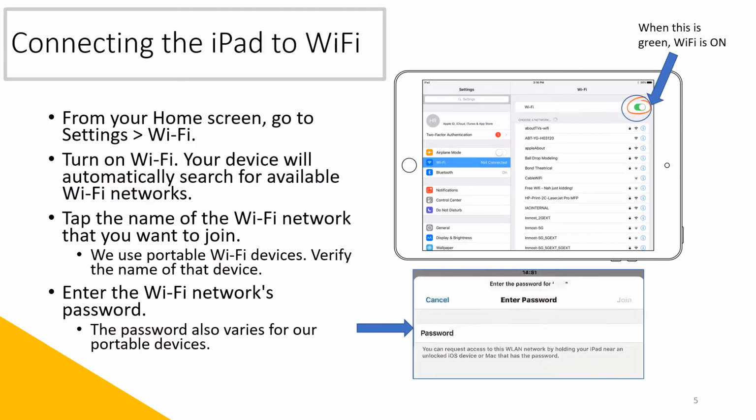Connecting the iPad to Wi-Fi. For us to access My Turn, we must be connected to Wi-Fi. To do this, you must first unlock the iPad. Then, from the home screen, click on the Settings app. Once you are in the Settings menu, click on the Wi-Fi tab. Turn the Wi-Fi on by tapping the switch located at the top right corner of the screen. You can ensure that the Wi-Fi is on by checking that this switch turns green.